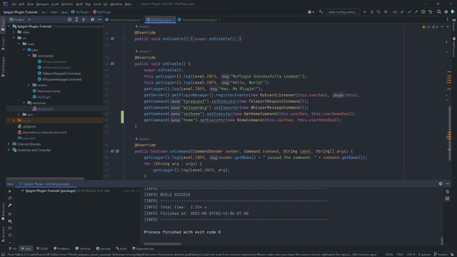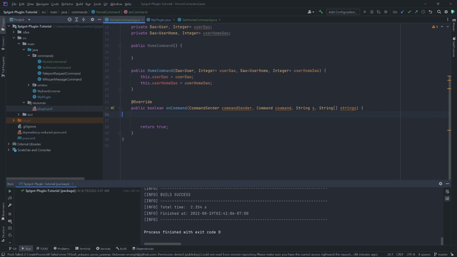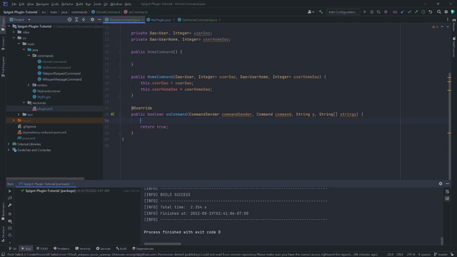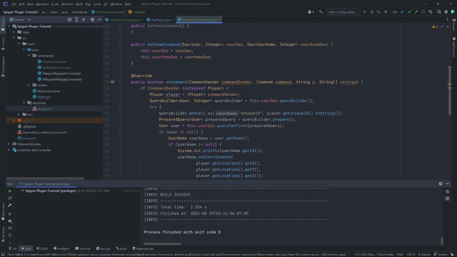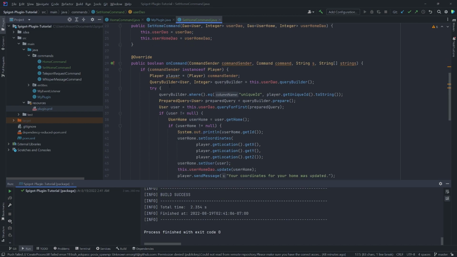Okay. So let's continue. So what we'll do is inside onCommand. So when the user uses the home command, here's what we need to do. We need to go ahead and query the user's record in the database. Okay. So we'll do the same exact thing that we did inside sethome and my event listener. We'll query the user by their unique ID.